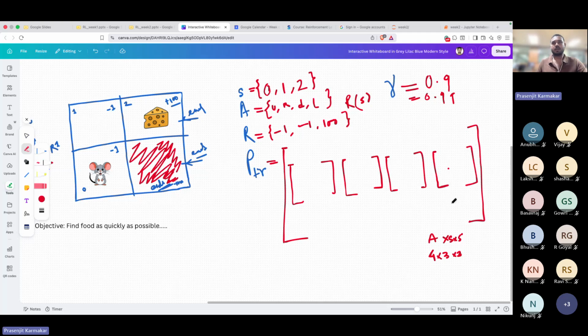This one. Okay, and what does this table mean? So this is the up. If you take the up action from all the states, if you take the right action from all the states, if you take the down action from all the states, and if you take the left action from all the states, and these are basically the same: state 0, 1, 2, state 0, 1, 2.